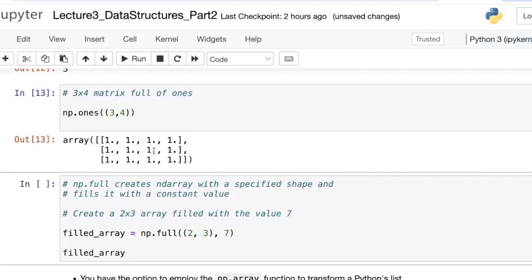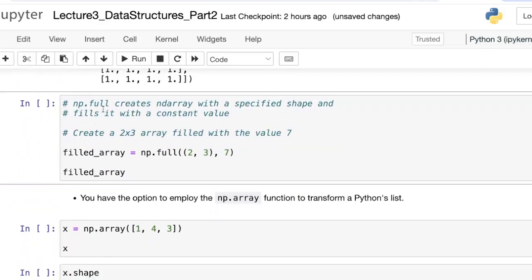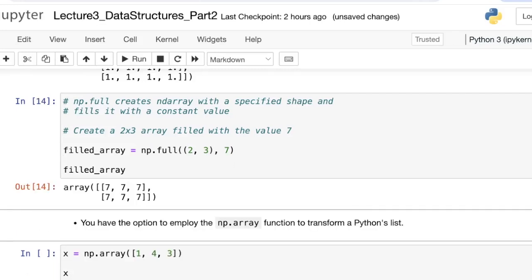There are multiple ways to create NumPy arrays. For example, the other way to do this is using np.full. And what this does is create an ndarray with a specified shape and fill it with a constant value. So let's say you want to create a 2 by 3 array filled with the constant value 7. So use np.full. And inside, the first argument is the shape, which is 2 by 3. And then the second argument is the constant that we want to use to fill this array, right? So in this case, we get this 2 by 3 array, and we have all 7s.